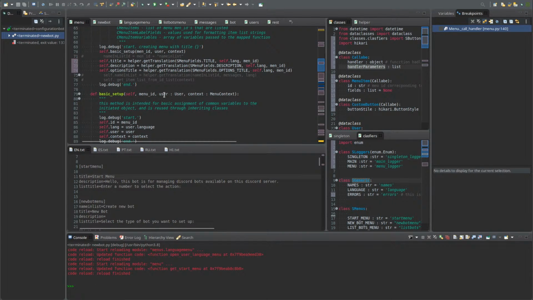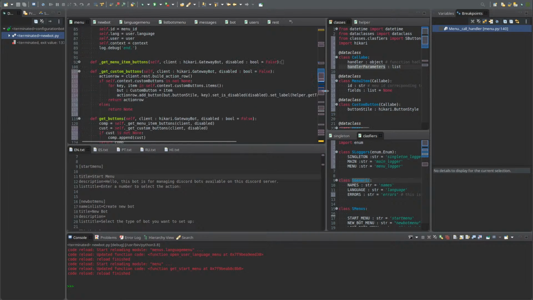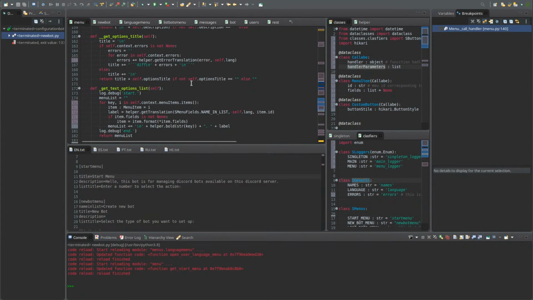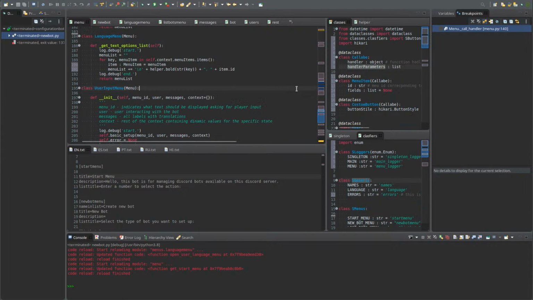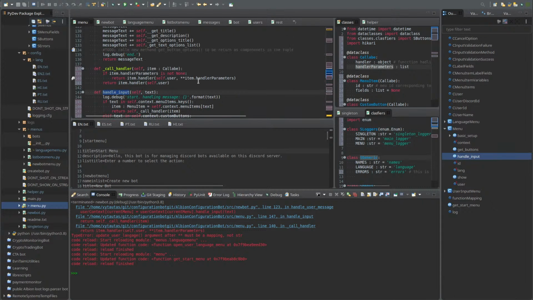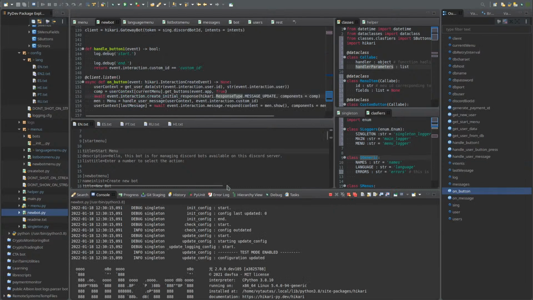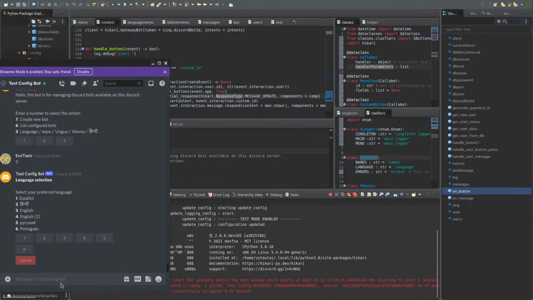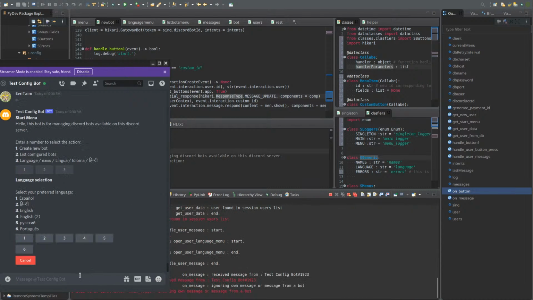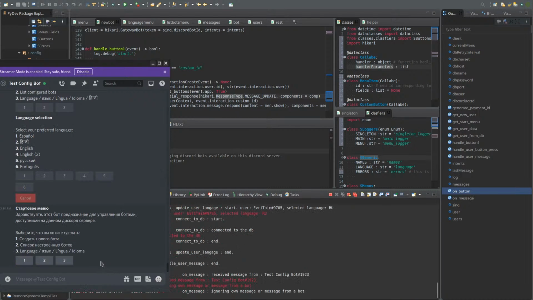Then, oh, I did so many changes today. Handle input. Look at the outline, handle input. This is only 1 star because it's actually a list now. Now it should work. Language, then we select Russian. Okay, it gets translated.